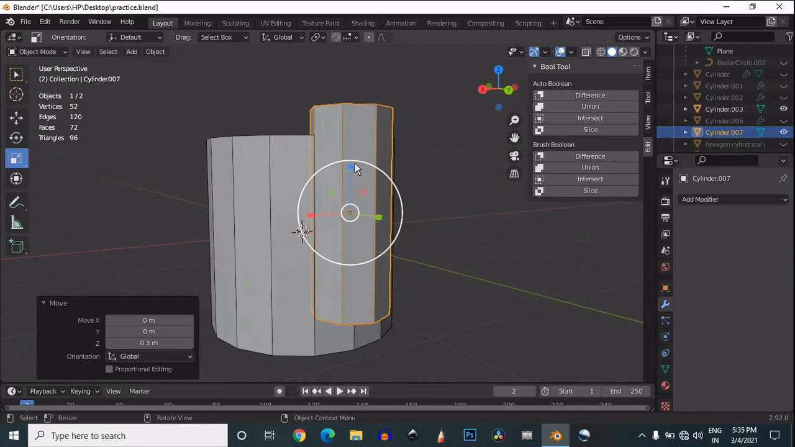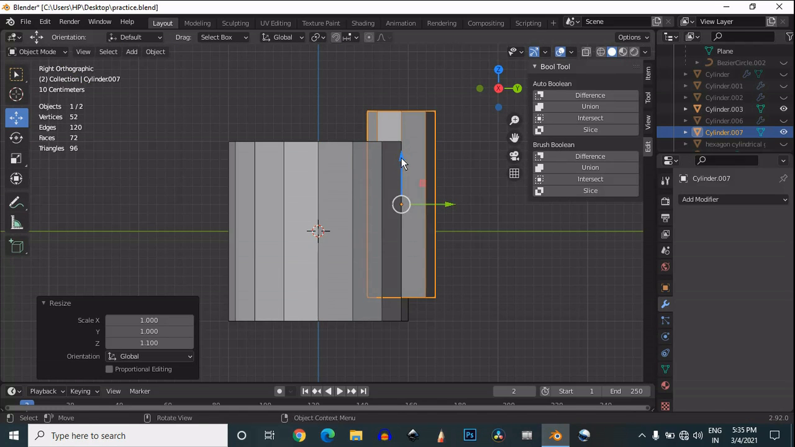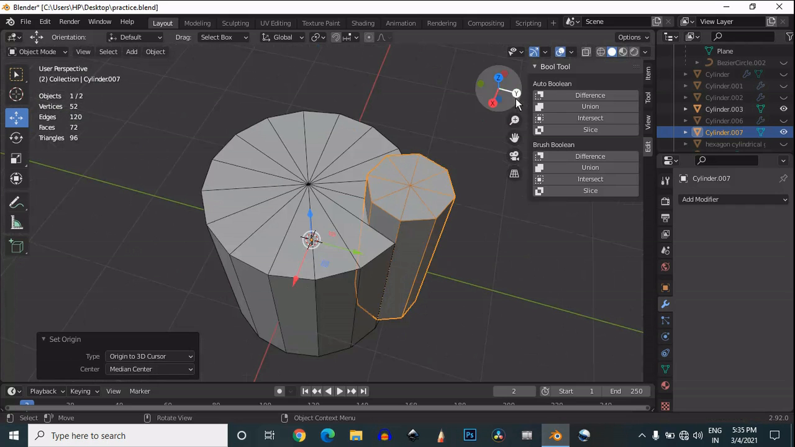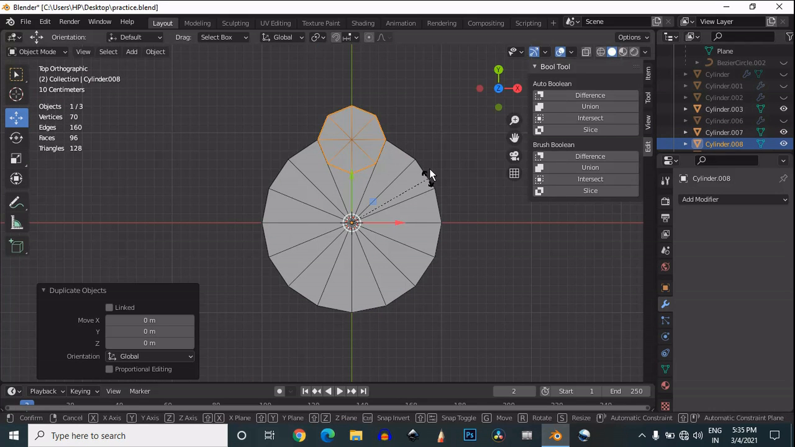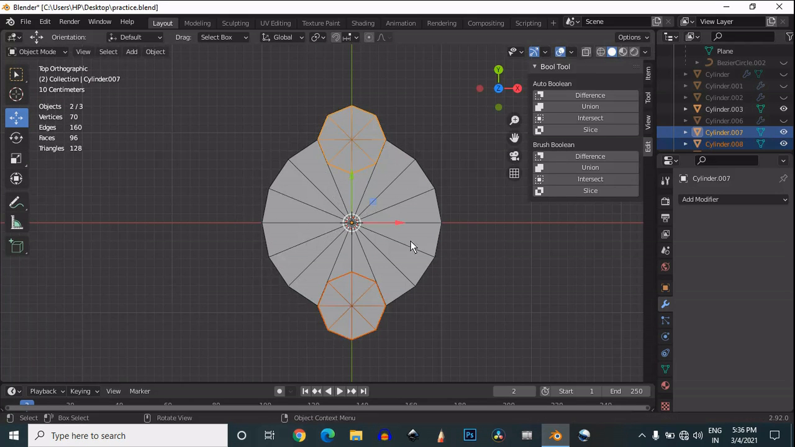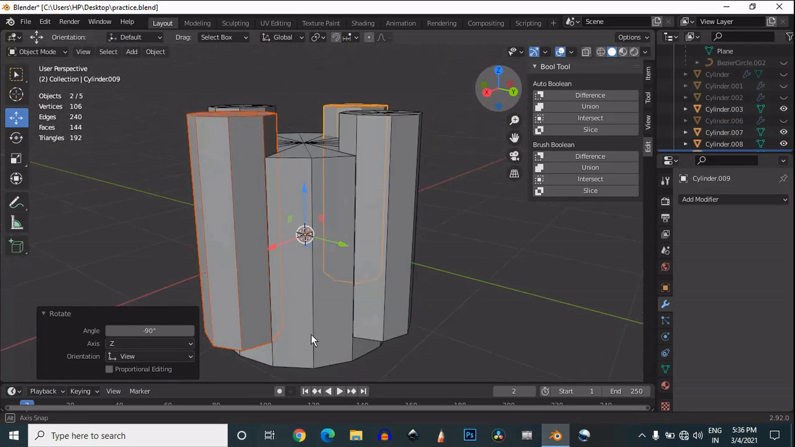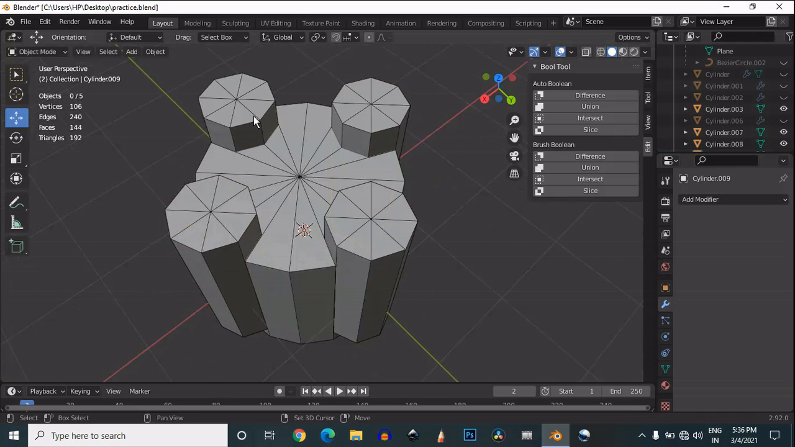Just orbit around your object and then see the position of your mesh. Okay, that's fine. Then set the origin to the 3D cursor. Then shift R to rotate and then shift D to duplicate and then rotate it. So we just want to see the shape, we want to get the concept of the mesh. So that's why we have duplicated this.